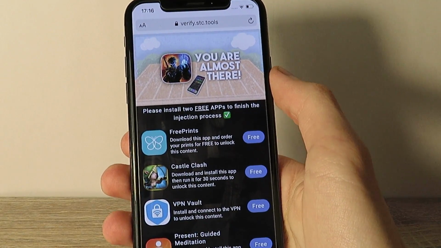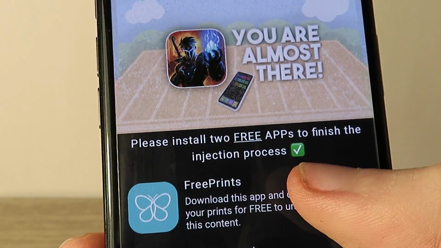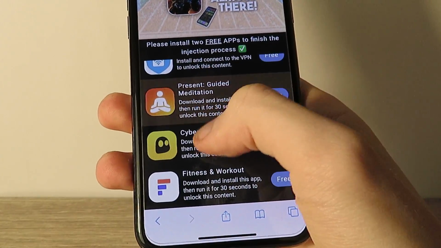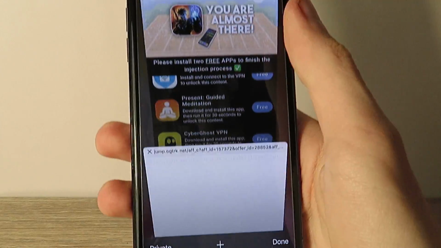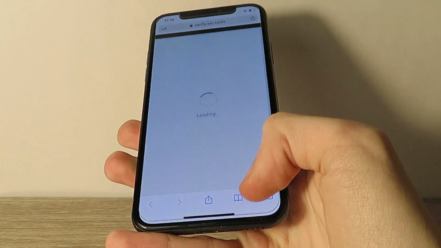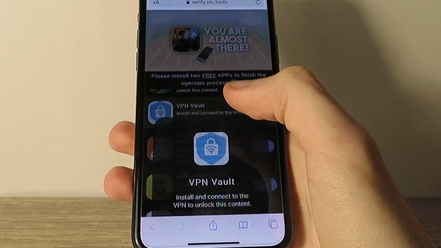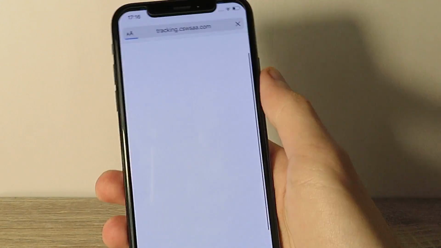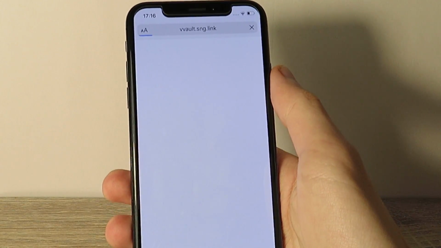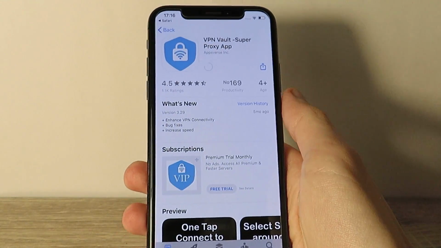You'll be taken to this page, and in here it'll say you are almost there, please install 2 free apps to finish the injection process. So you just want to do exactly that, and I'm going to be installing this one just like so. Download and install. I'll go back and do the same thing with a different app. So I'm going to be getting this one. Your apps may be different, but it does not affect the process. As long as you download 2 and install 2, you'll be good to go.